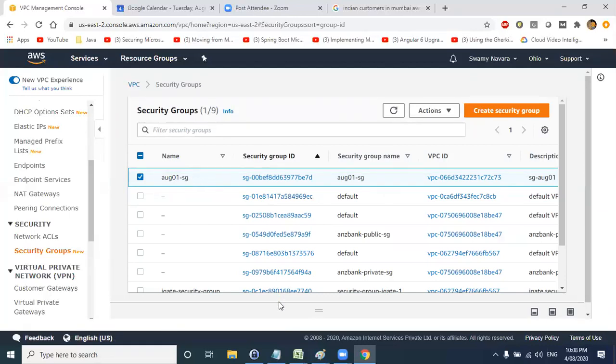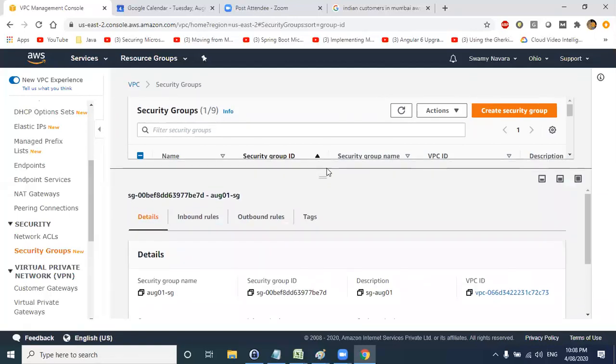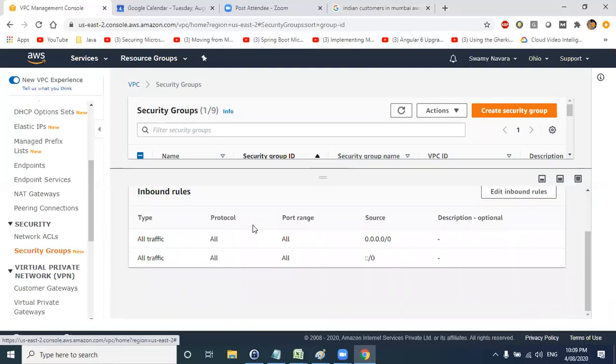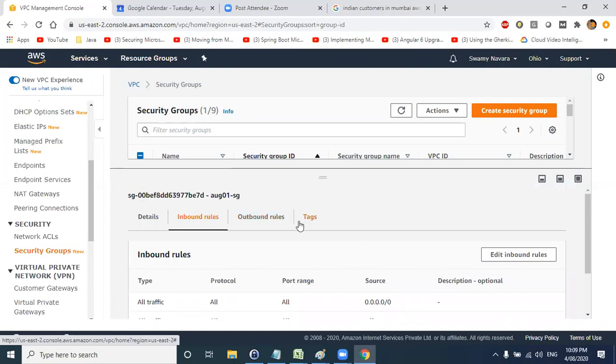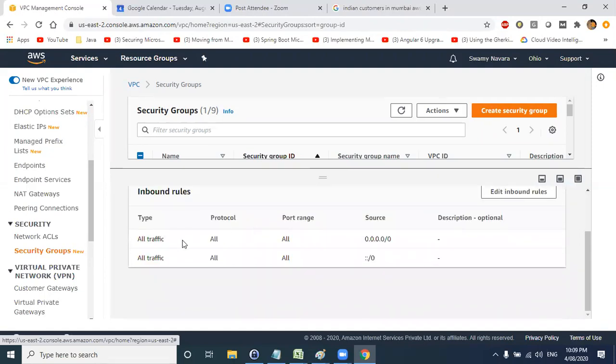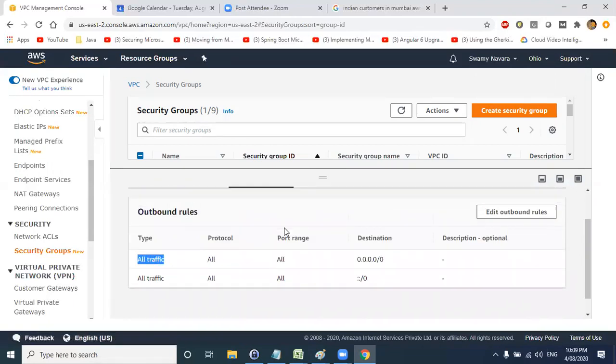So that covers security groups. As I told, we have a different session on security groups. I have not explained in detail how inbound rules and outbound rules can be controlled. So we just allowed all the traffic from inside, and we just allowed all the traffic from outside.